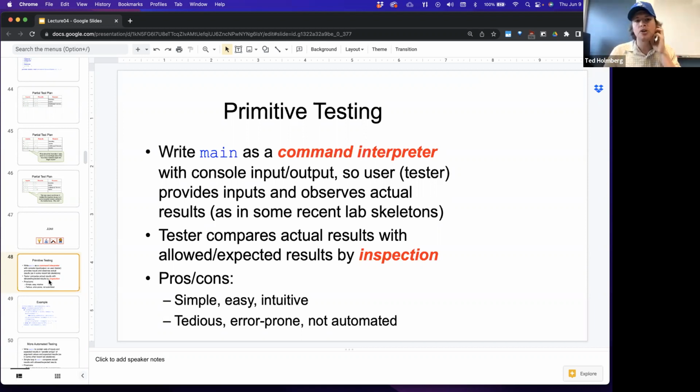In primitive testing, you write a main method, and in the most primitive testing, you probably even use a command interpreter. You probably use a scanner object, console input and output, System.in and System.out. So the developer can give inputs to their algorithm, and then they print out the results into the terminal to see if it's producing what they expect. These are like skeleton tests. Those are probably how you test inside of your labs or maybe on your homeworks.